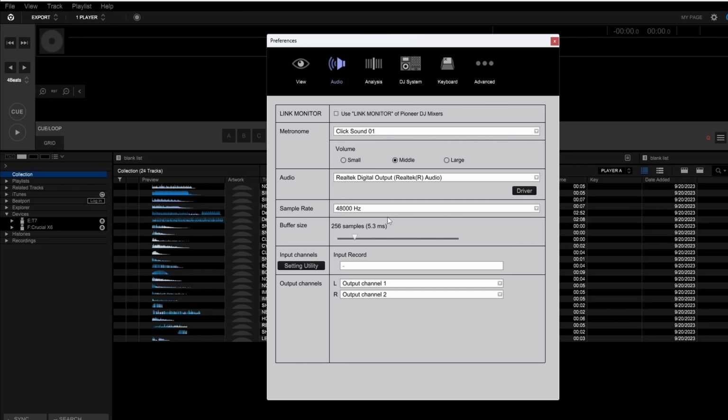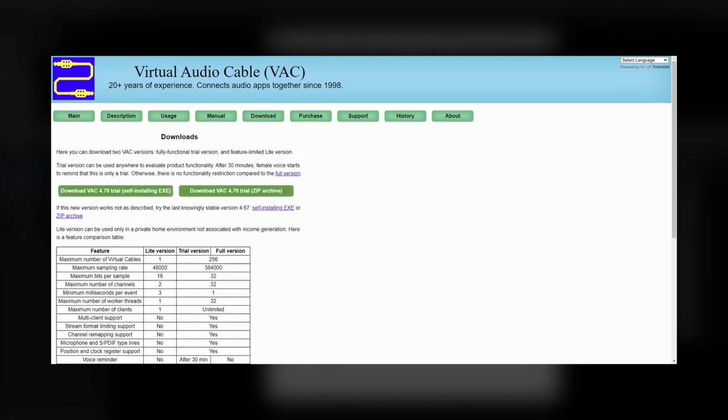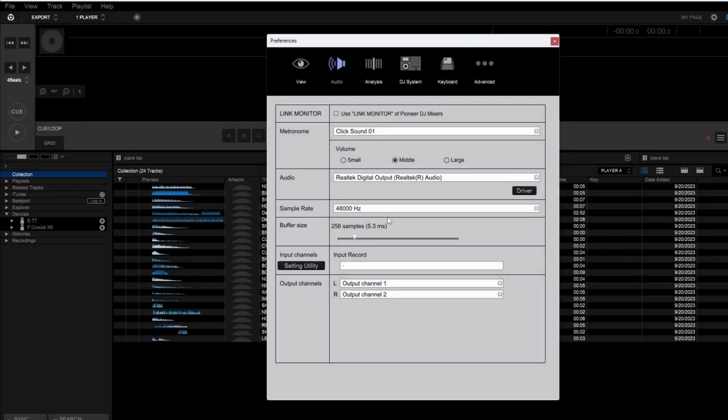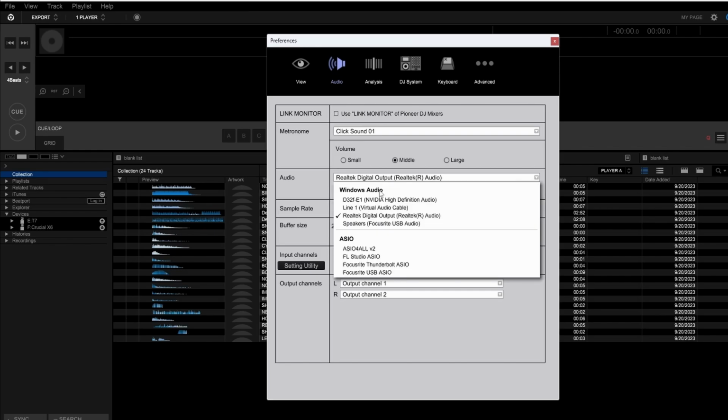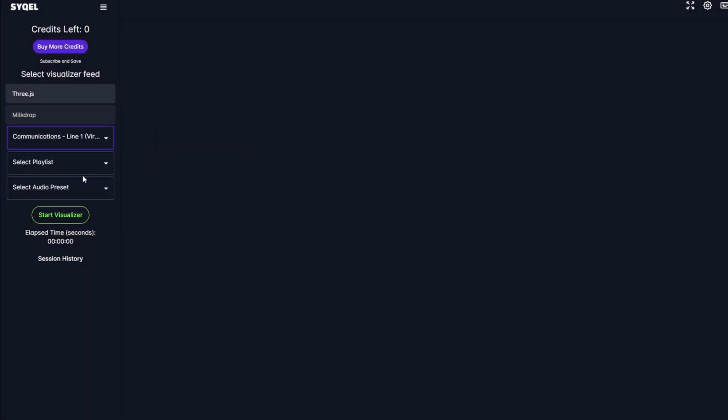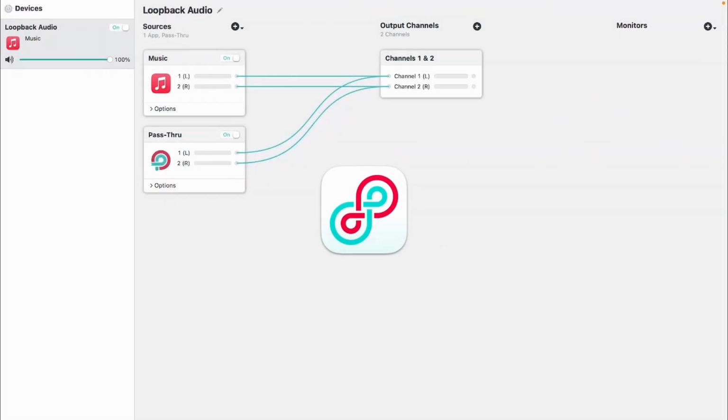However, another solution is to download a virtual audio cable. This allows us to have more control over our audio routing. Once you have a virtual audio cable downloaded, select Line 1 in Rekordbox's Audio Preferences. Once you have your virtual audio cable installed, simply go back to SYQEL and select Line 1 as your audio input. That's it! This process is even simpler for Mac.